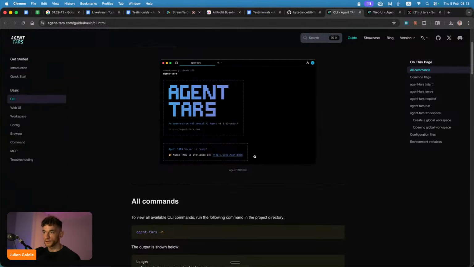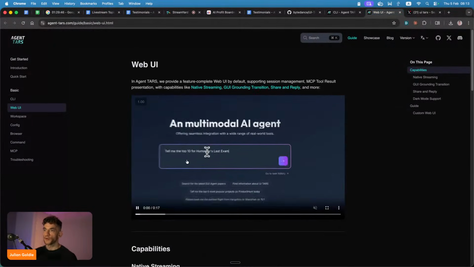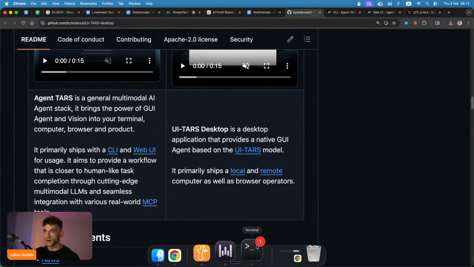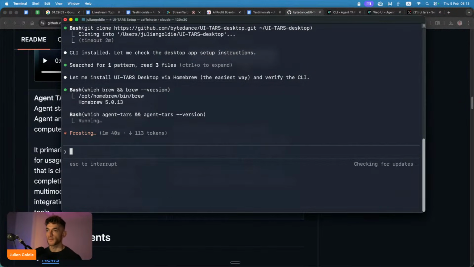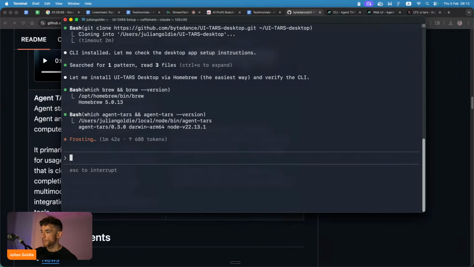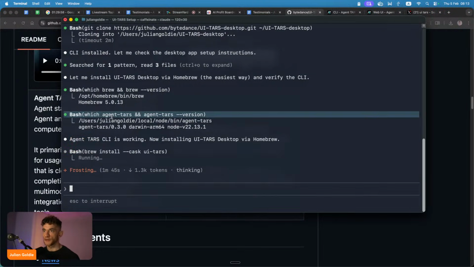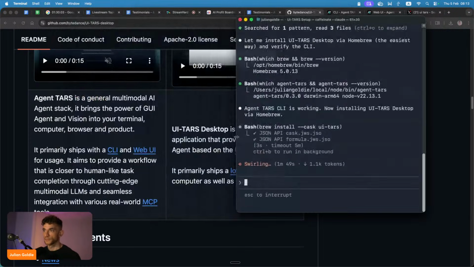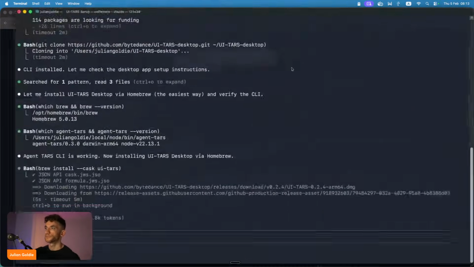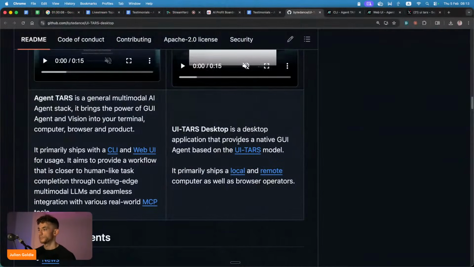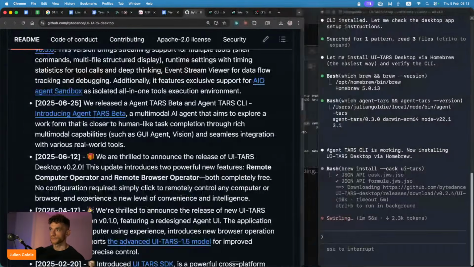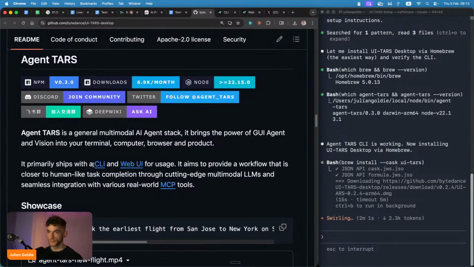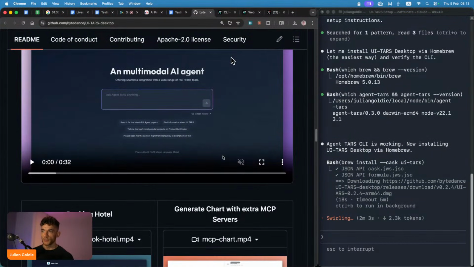CLI looks like this, it just runs in your terminal. And then you've also got Web UI that looks like this. Honestly, I think for most people watching this, you'd probably prefer the Web UI. Let's begin to set up agent tiles now. Let's have a look at this one as well.